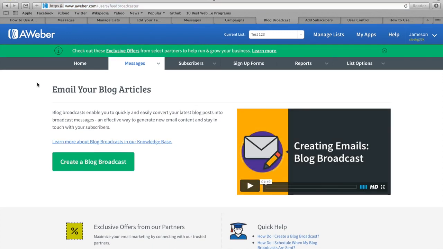So once you're back on this page, creating a blog broadcast is really, really simple. I'm just going to show you the steps really quickly, and then we're going to move on to the next section of this Aweber tutorial. So right here, the first thing that we want to do is go to the green button that says create a blog broadcast and click on this.